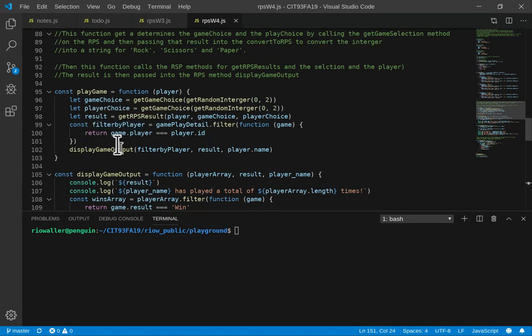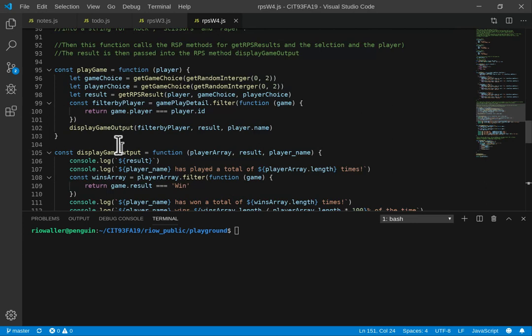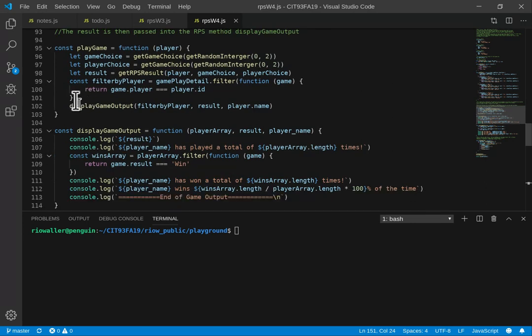That's another thing I refactored here: I ended up having a display game output and then a display game statistics. So now that I have my filter by player, I pass that with the result and the player name. The reason I passed the player name was so I didn't need to have that whole player object passed. I only need to have the name passed.